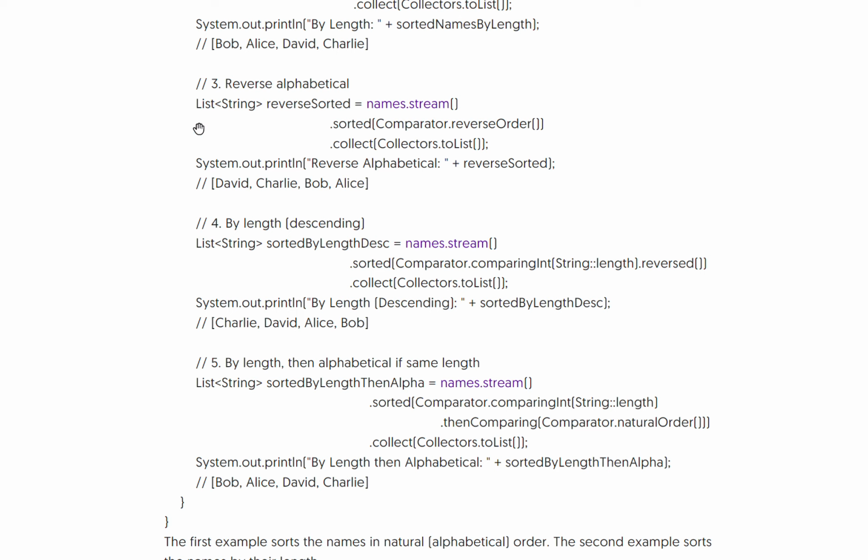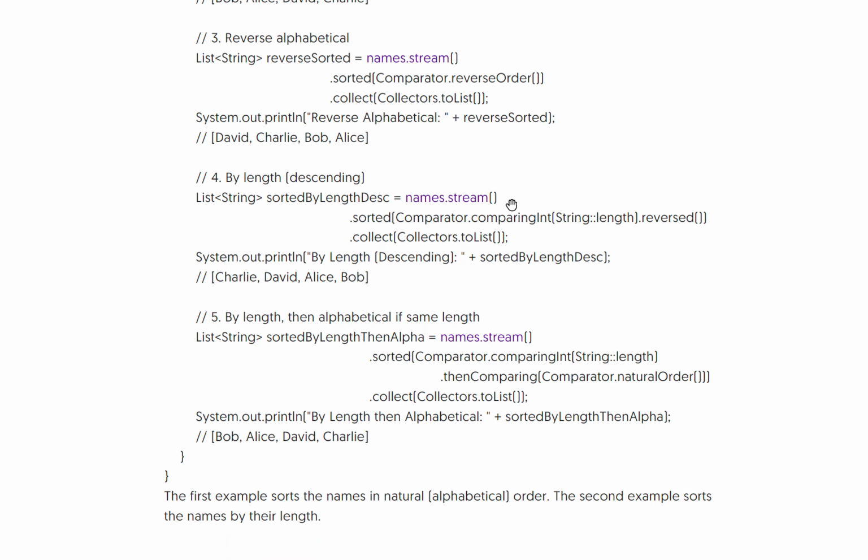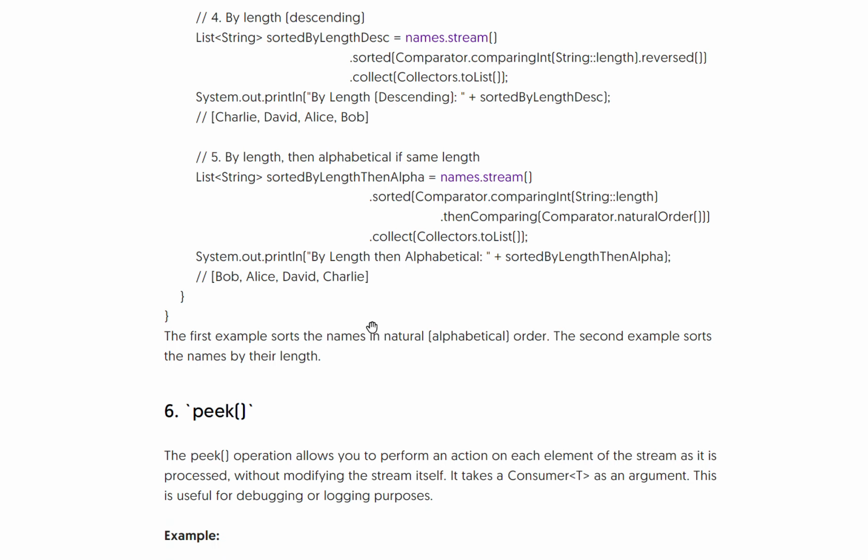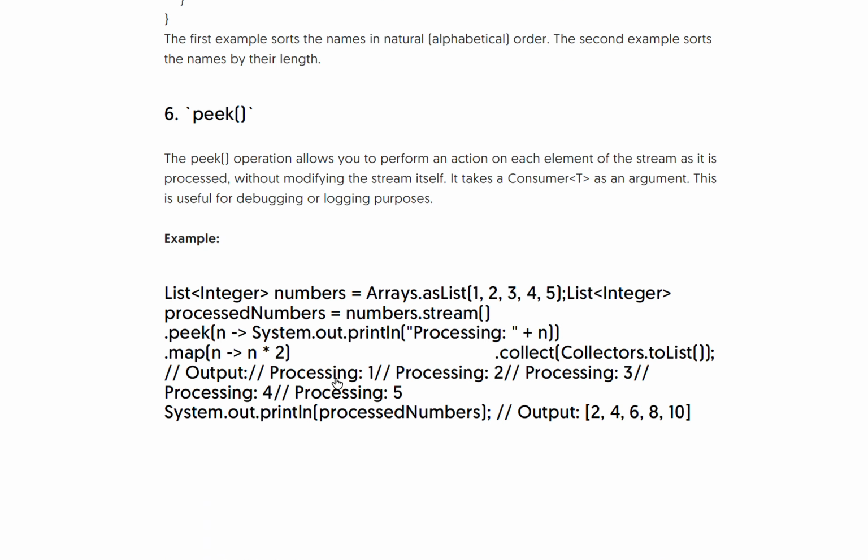If we are using reverse alphabetical, List<String> reverseSortedNames = names.stream().sorted(Comparator.reverseOrder()). So we will use some of the collections inside the sorted function, Comparator.reverseOrder, and then accumulate with Collectors.toList and print in reverse order. So these are the methods we can apply for using sorted.